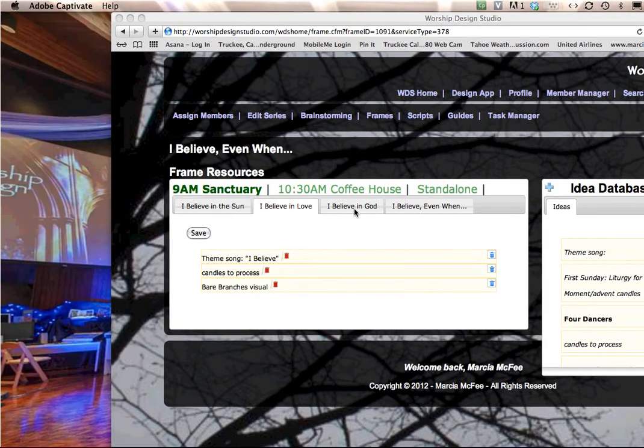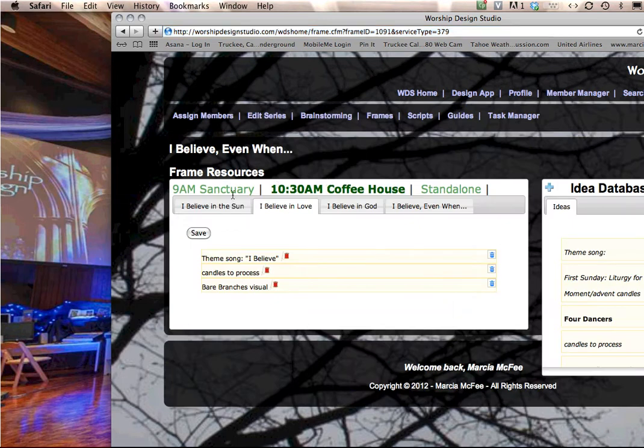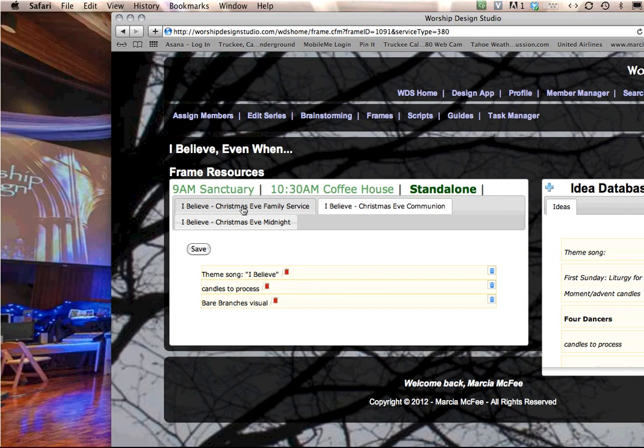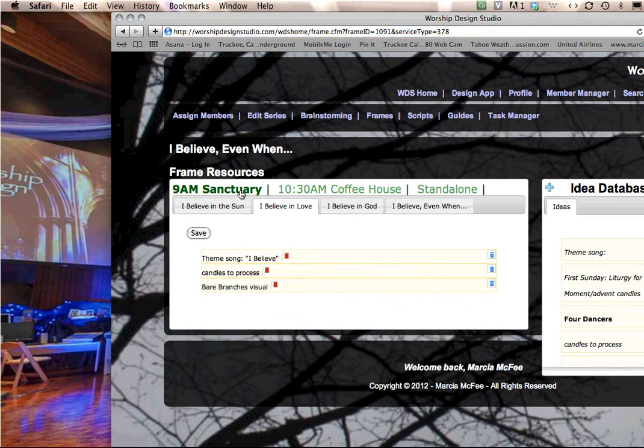The Frame Resources box here on the left side contains folders for each frame and each service type. So if you have multiple services each week, you'll see the title of each service type in the top menu. So here we have our 9 a.m. sanctuary services, all 4 of them. We have our 10:30 a.m. coffee house services, all 4 of them. And then our 3 standalone Christmas Eve services, 1, 2, 3 in that. Clicking on those helps you navigate between each of the service types.